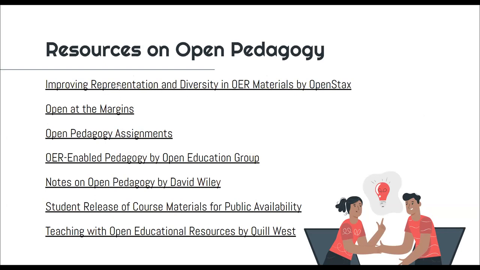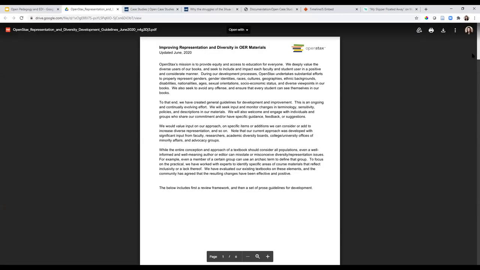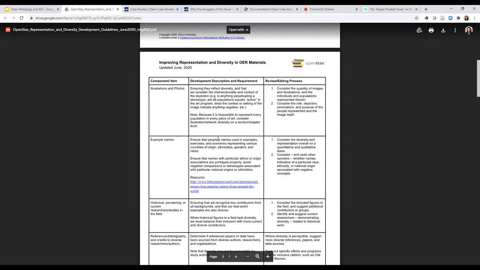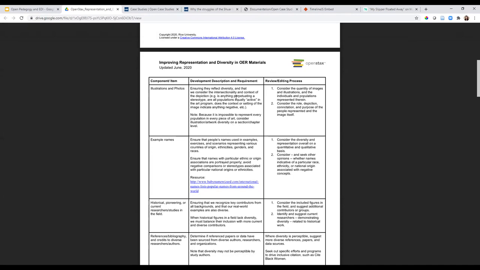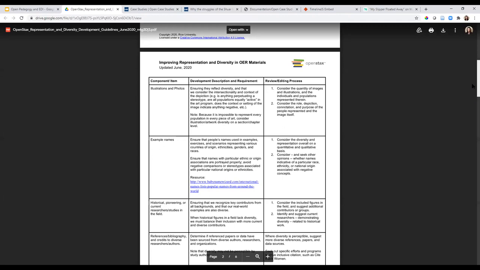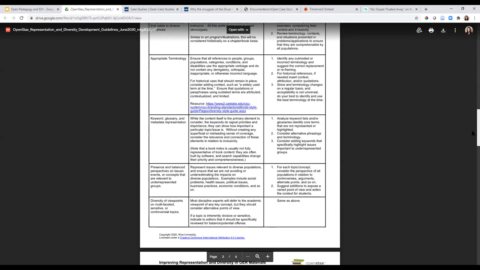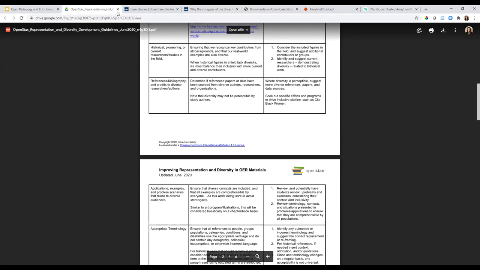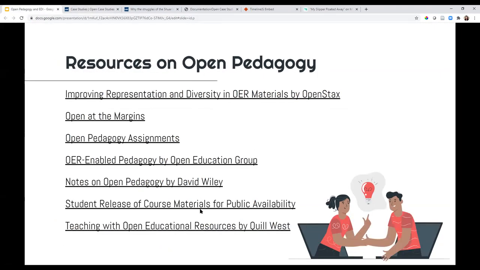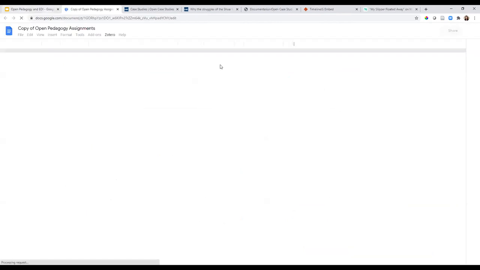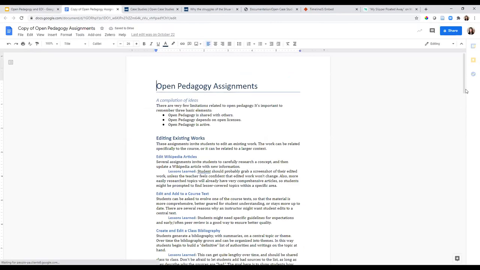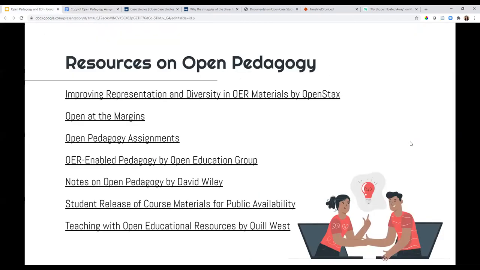There's this Improving Representation and Diversity in OER Materials published by OpenStax, and it's a framework that I can just open real quick. I know we're over time a little bit, but it has this table here with a component that you can look at, a description or requirement, and then questions to ask yourself when you are adapting or creating OER. So that is a very useful tool. But there's all kinds of other things, including examples of more Open Pedagogy assignments here. So please feel free to use those.